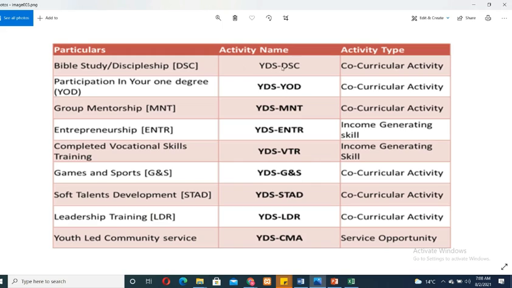But the particulars of this code, this abbreviation, as you'll see, all of them start with YDS, Youth Development. And then they have an abbreviation, which is the acronym maybe of this name, like Bible Discipleship, so it is called DISC. Then participation in youth activity, they have called it YOD. So this is the code that will be used as an identifier, when the national office is running reports, so that they can know how many attended that activity.